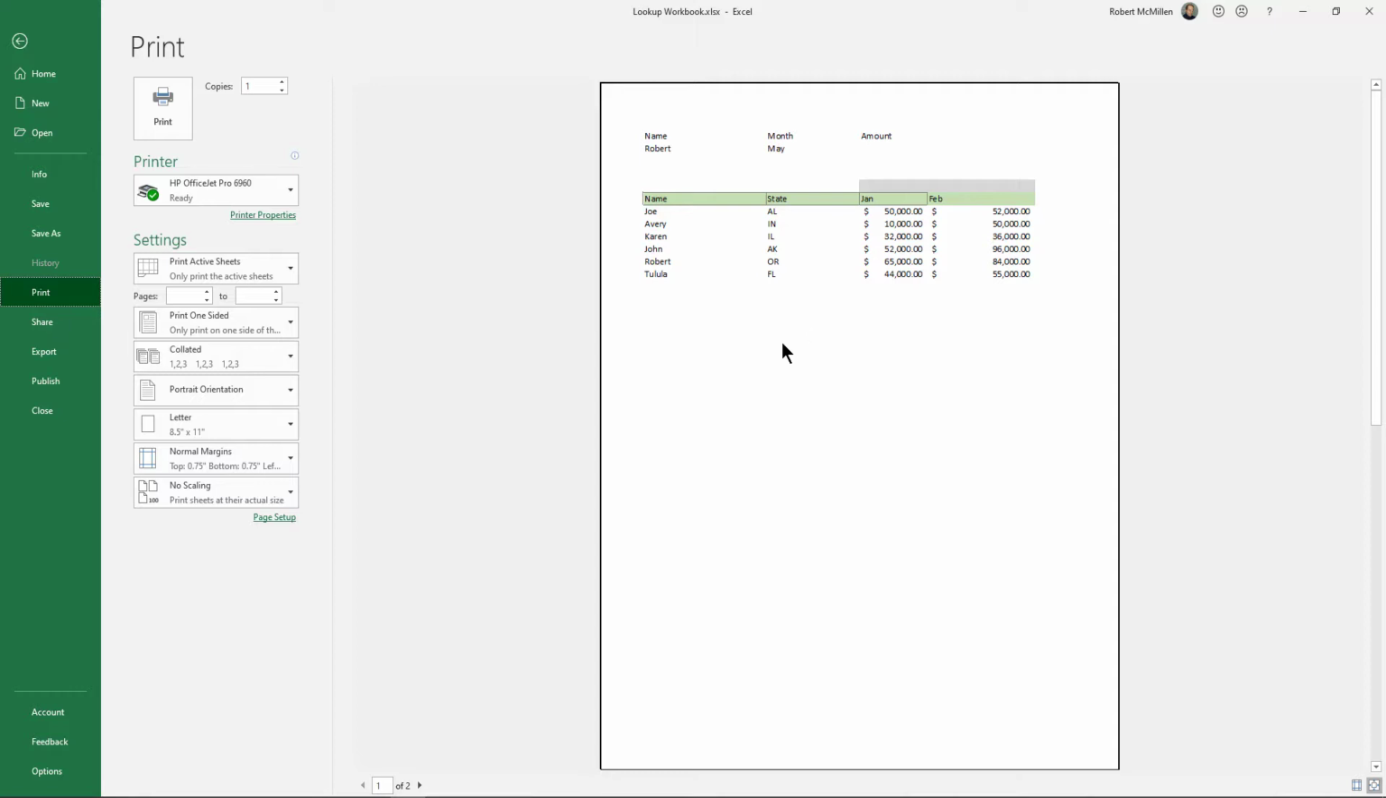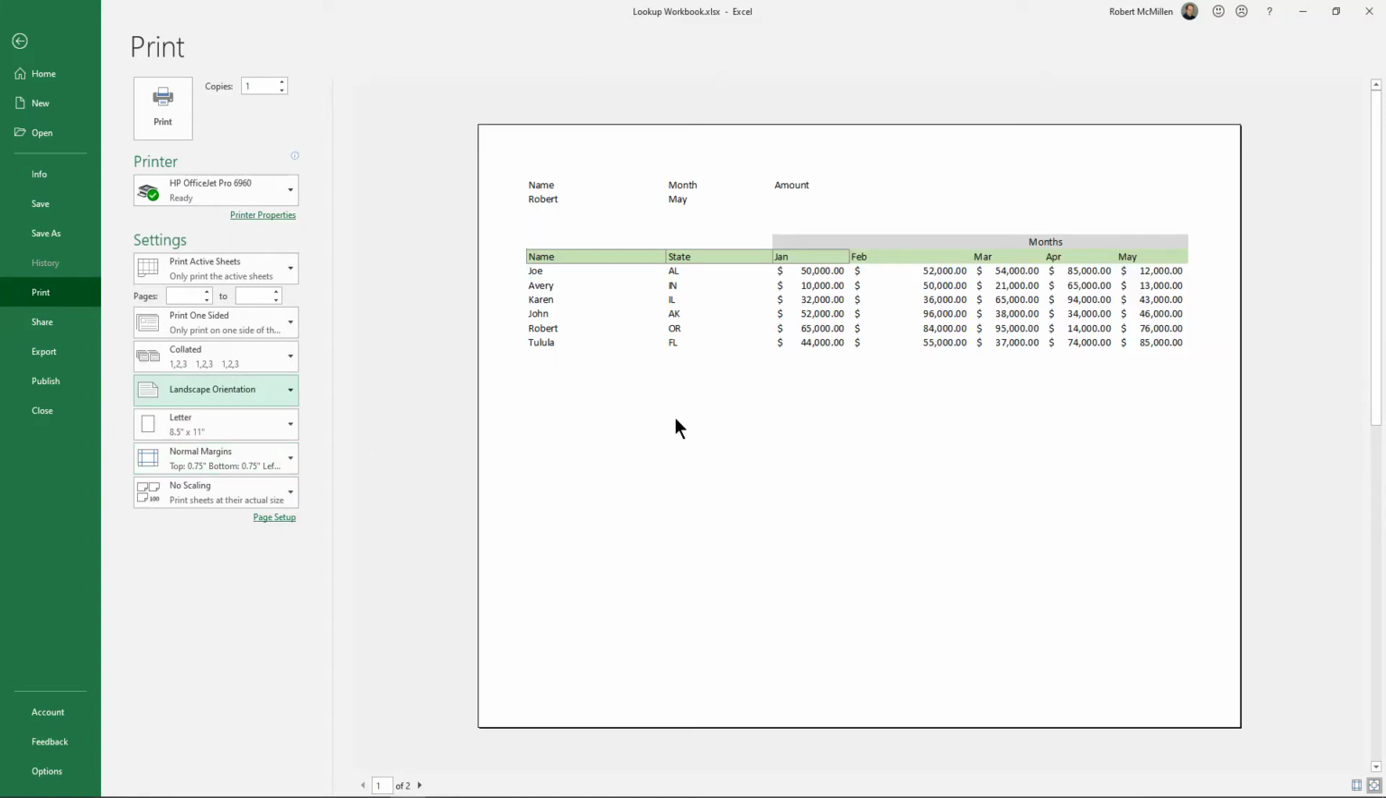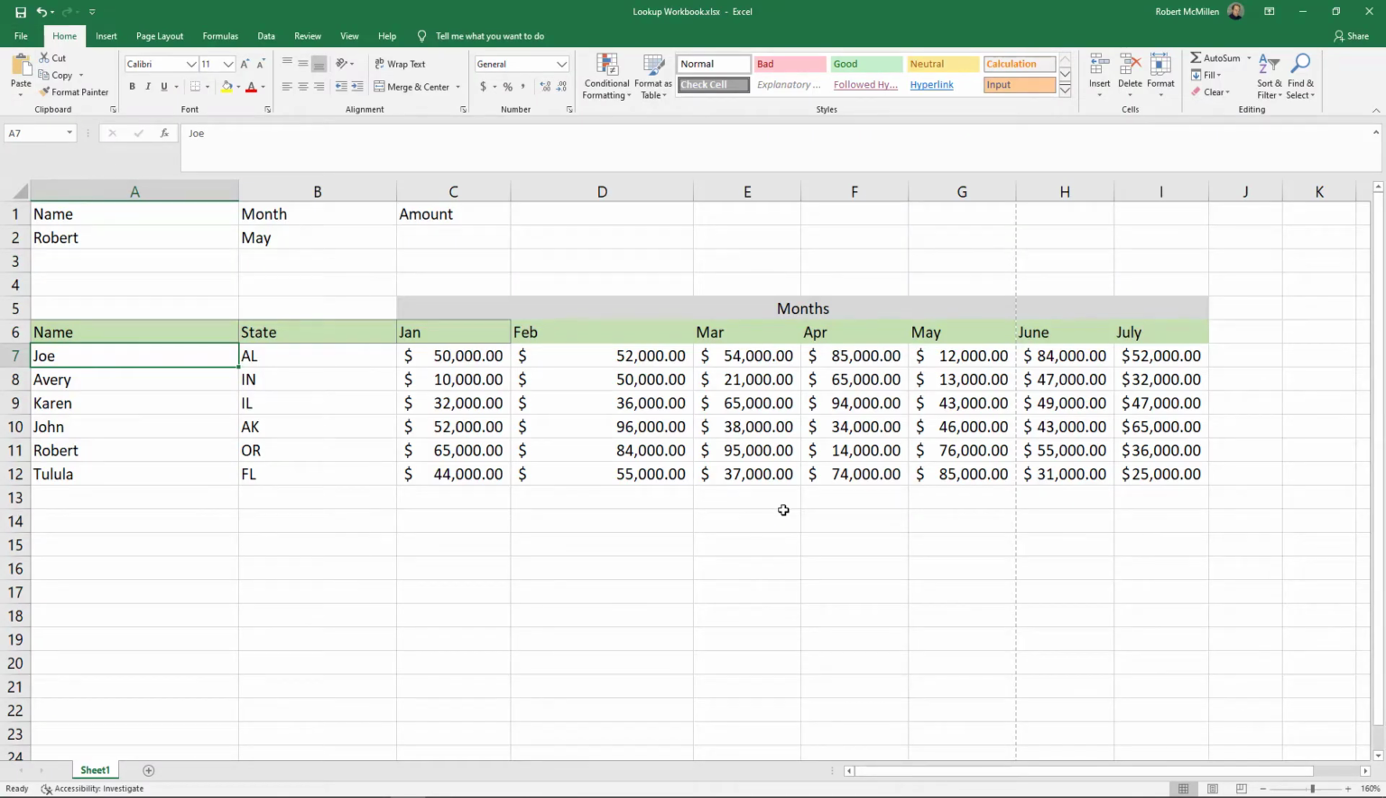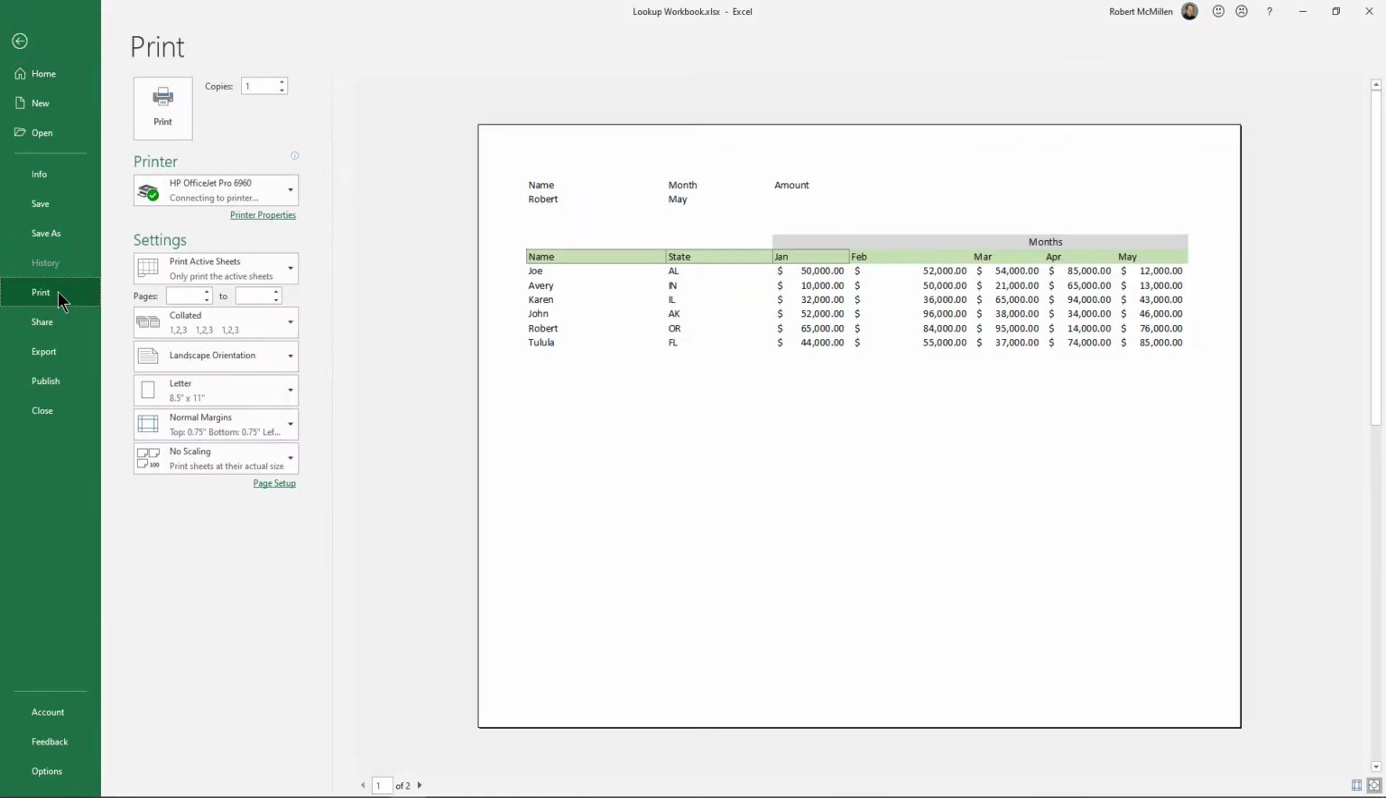But let's say, hey, you know what? I don't really want to have it look this way. For instance, I may want to go horizontal instead of vertical, and so I can make that change. I'll go over to Portrait Orientation, change that to Landscape, and now this is how it's going to look. I'm going to click the Back button, and you don't see any differences here. However, if you're going to go to Print, then you're going to see that change.